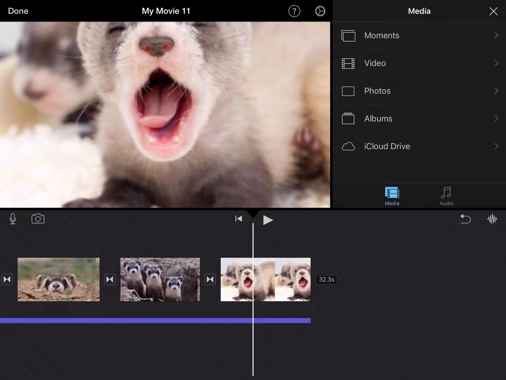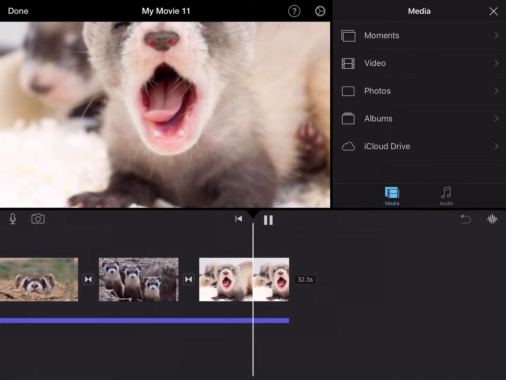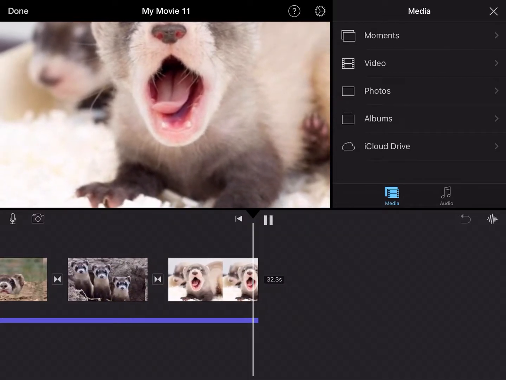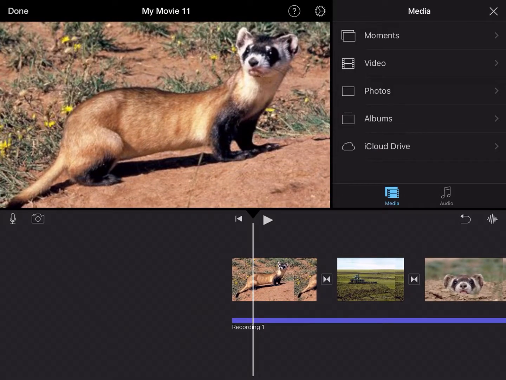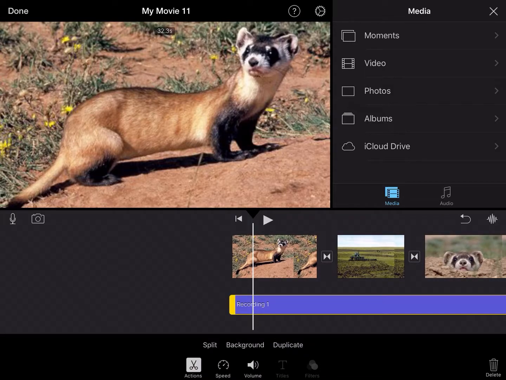Now if I press play, it takes us right to the end. If you don't like the recording and want to redo it, you can always tap it, and there's some adjustments you could make at the bottom. We'll look at those more later. But in the bottom right-hand corner, you'll see that delete trash can. And if you tap that, you can delete and retake it.